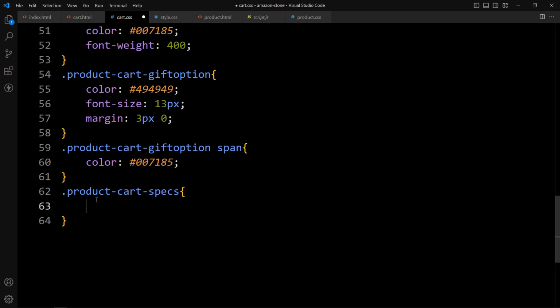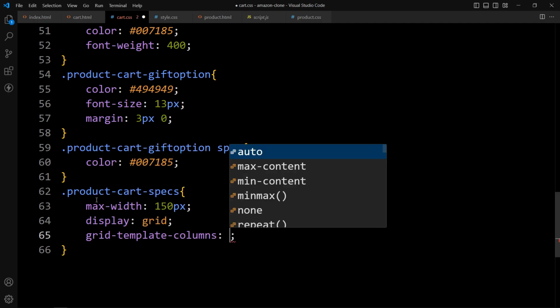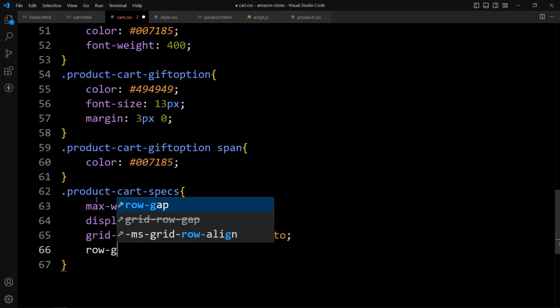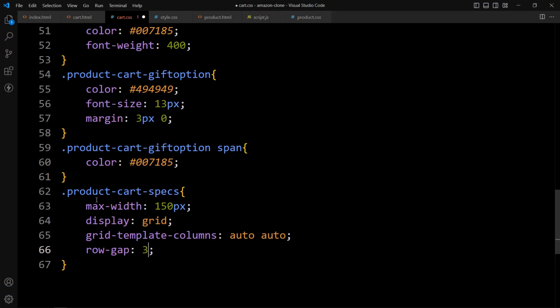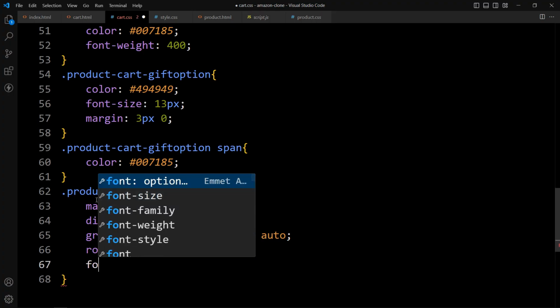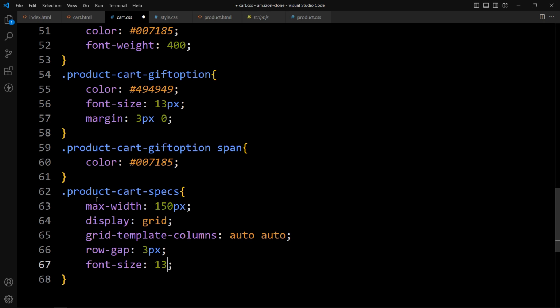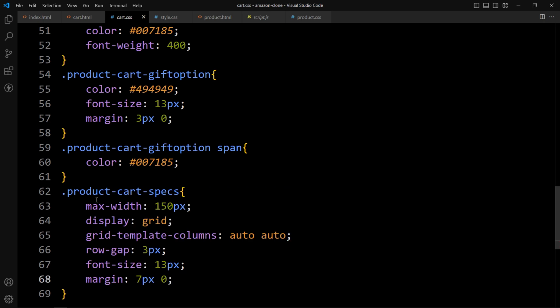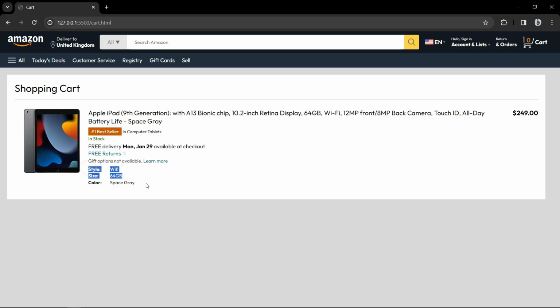Let's add max width 150 pixel. Then we will add display grid, then grid template column, auto and auto. Then we will add row gap. It will be 3 pixel, then font size of 13 pixel and margin 7 pixel and 0. After adding this, let's come back and you can see these specifications are looking good in two columns.